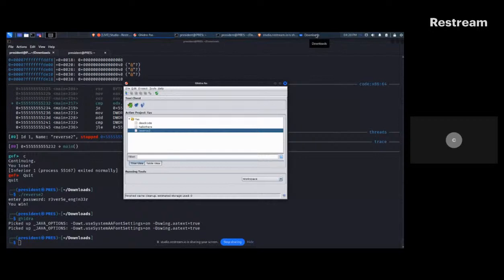Go back to the home page of the training. Getting started. Right, here you go. Okay, and then put zero. Ghidra. Are we doing reverse too? Yeah, we're doing reverse too. Okay, then resolve.